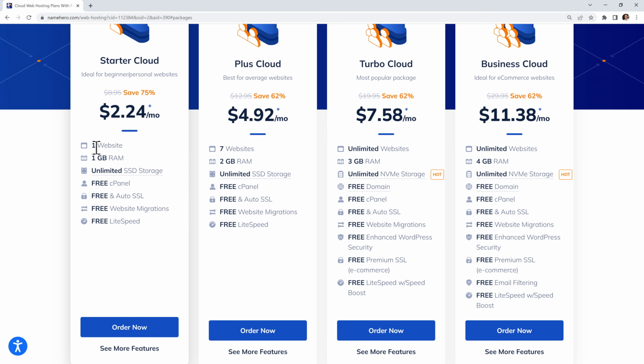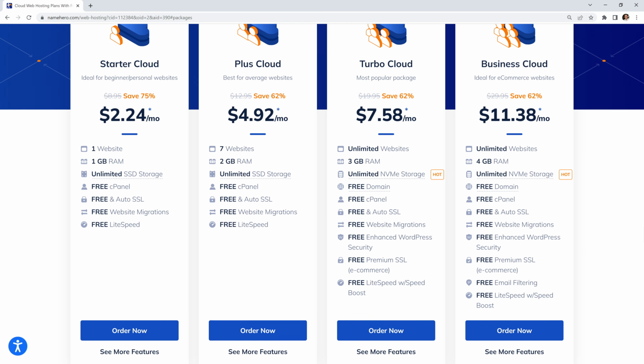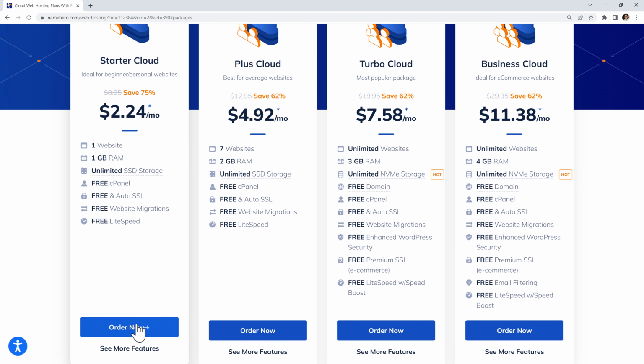So from these packages, you should choose the first one if you want to build only one website. Or choose the second one if you're looking to build up to 7 websites on the same hosting package. Personally, I think you can ignore these other two because they don't offer anything that we really need for a new website. So for the one website package, I'm gonna click Order Now.